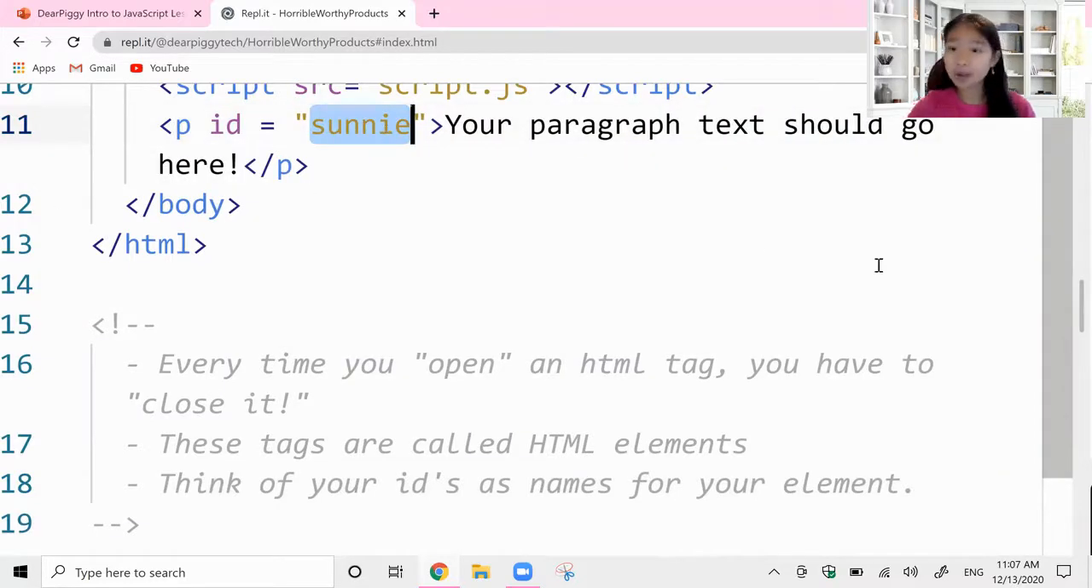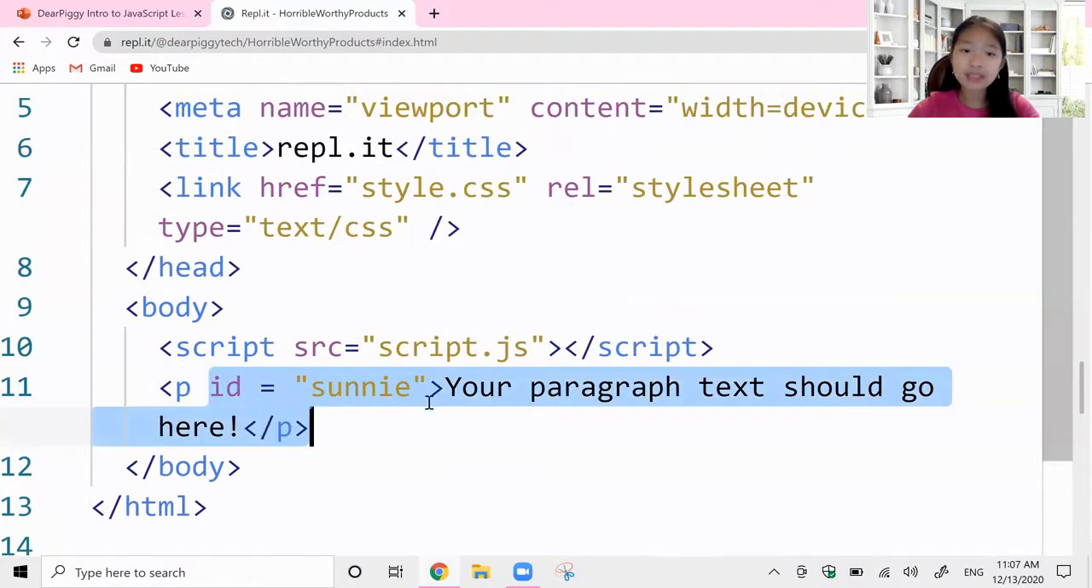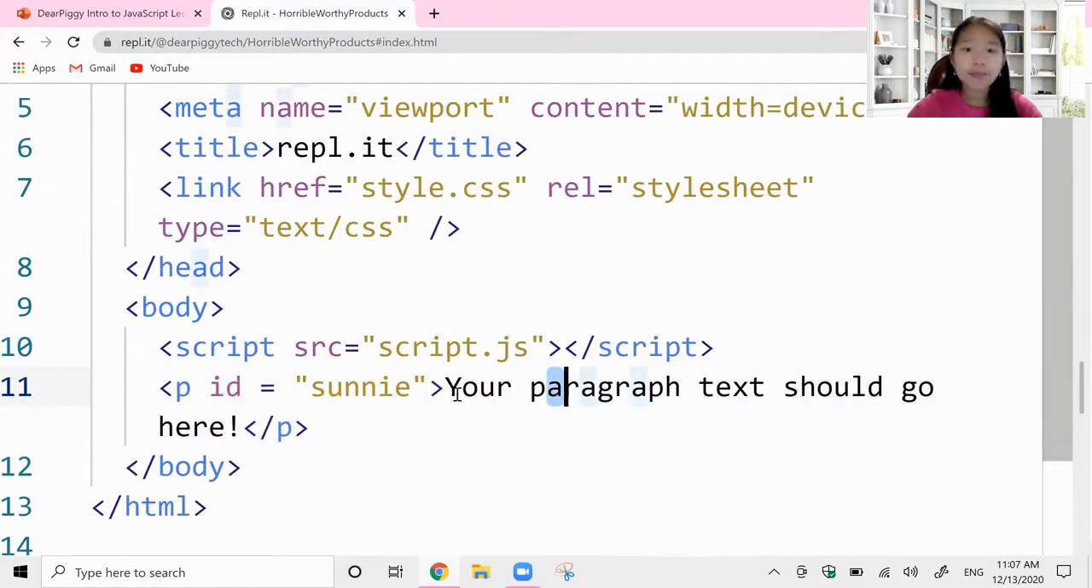So now every time we want to do something specific in JavaScript, we can say, go find the paragraph tag that has an ID name called Sunny. And that way it'll make our lives a lot easier. So by classifying it with a name, we can now use it specifically. So that's exactly why we've made an ID here. And IDs are pretty simple to create, right?